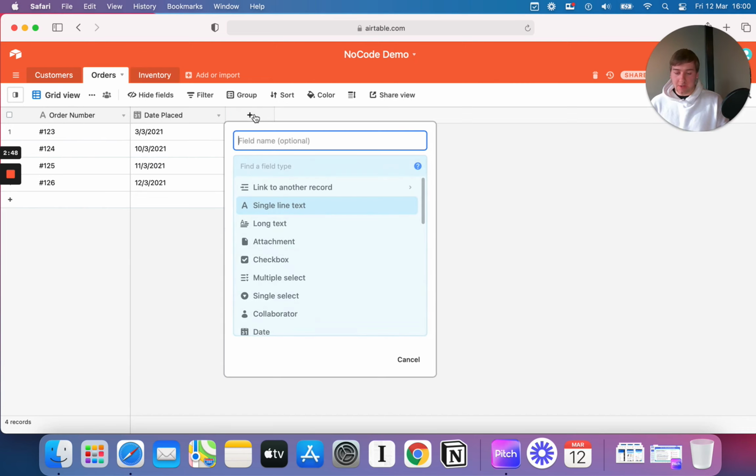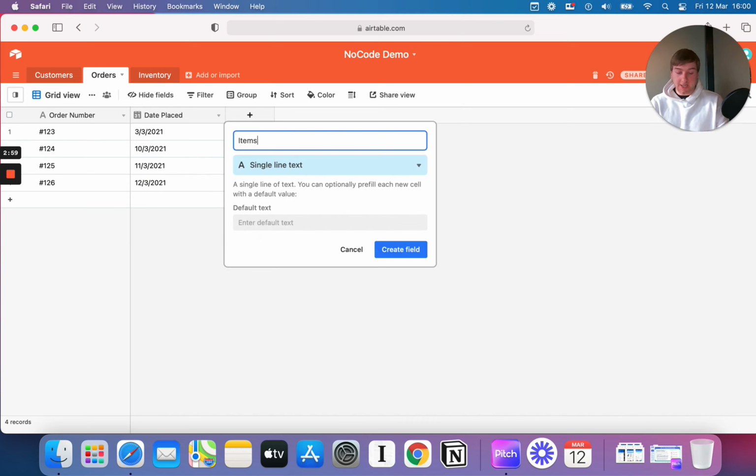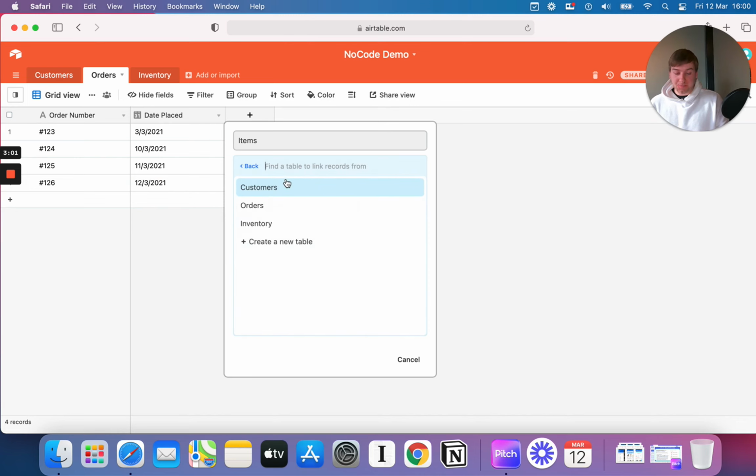So, if I come in here and create a new column, immediately at the very top, Airtable gives me this option to link to another record. In other words, to create a relationship. So let's hit that. Now I'm going to call this items, and you'll see that it's immediately pulled through the other tables in the database. I've got customers, I've got inventory.